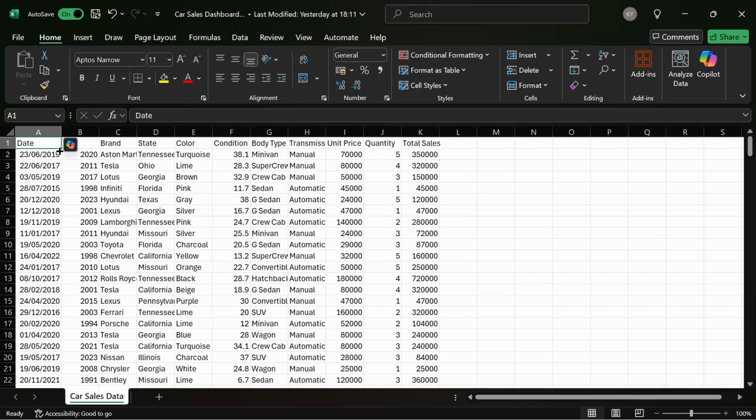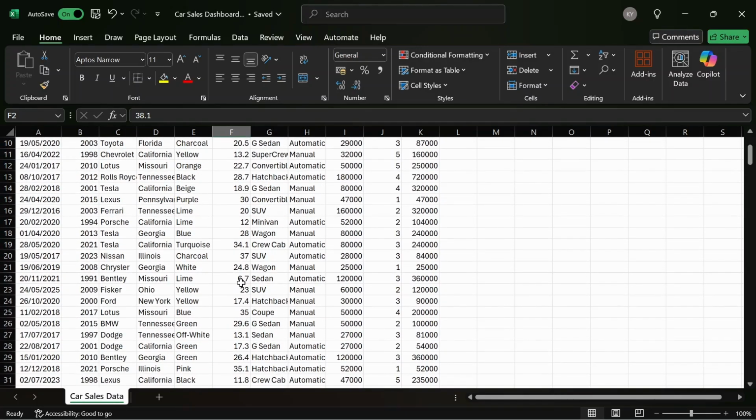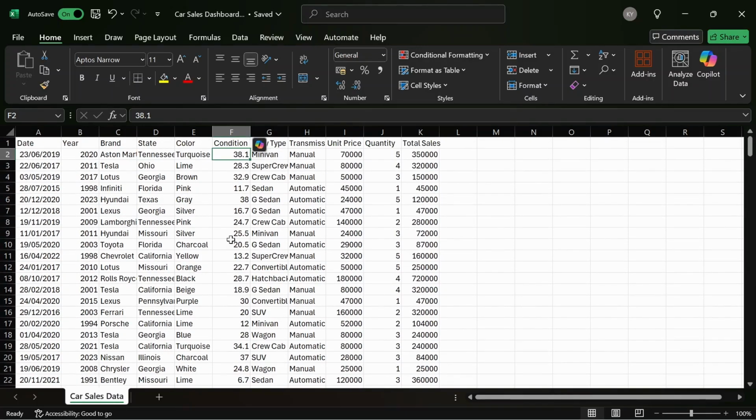So we have our date, year, brand, and state. Brand is the brand of the cars, year is the year of manufacture of the vehicle, then state, color, and condition, which ranges from, I believe, 6 to 50. We have body type, transmission, which is either automatic or manual, unit price, that's the price of each vehicle, the quantity sold, and the total sales. Without wasting much time, let's get right into it.